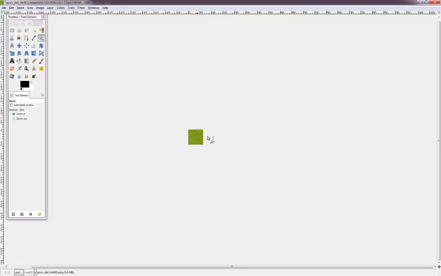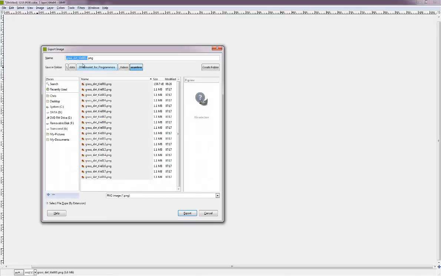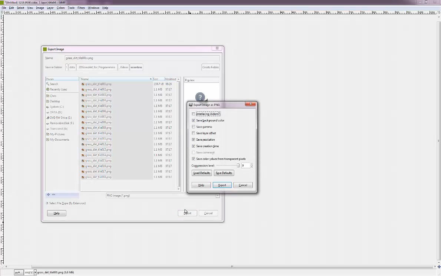So let's save this. In order to do that, we go to File, Export As, and I add an extension to the name, a small s, to show me that this is the small version of the file. Set it to PNG image, export, brings up a dialog box. Everything is okay. We can adjust the compression level, but for now I'll leave it at the highest quality and say export.